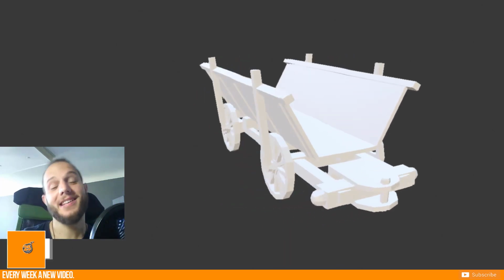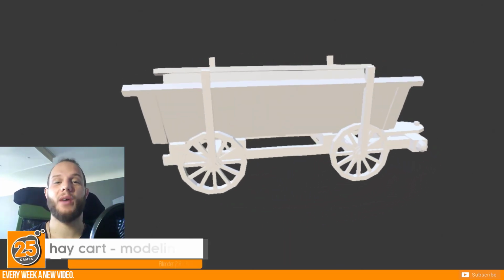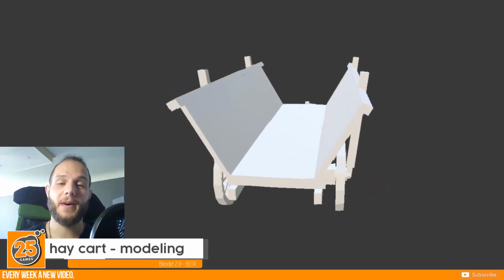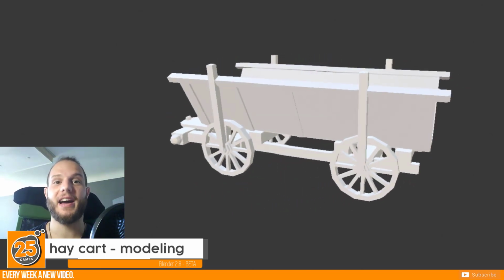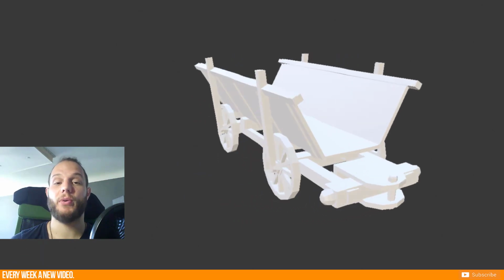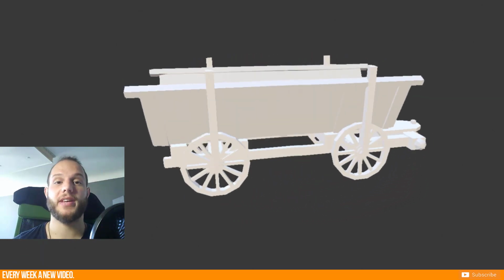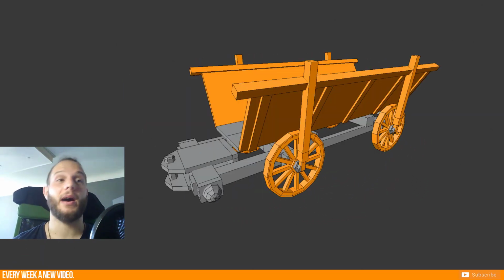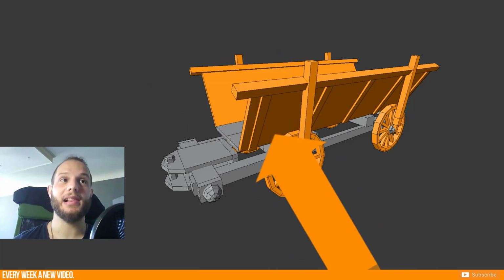Hello and welcome, Pixels25 Games is here, and today I want to present you the second part of the modeling process of the Hay cart tutorial. This is an uncut video tutorial and I will show you the whole process. Today I want to model the wheel.